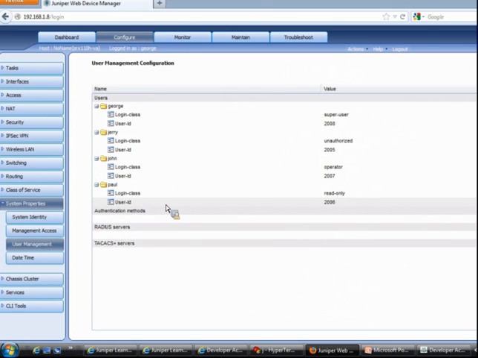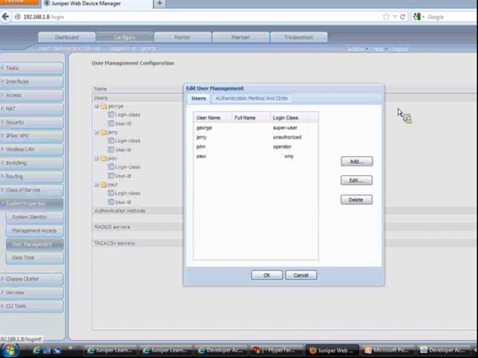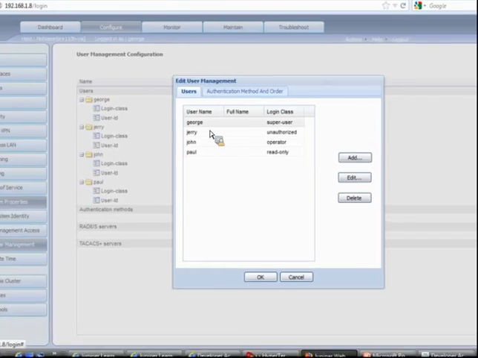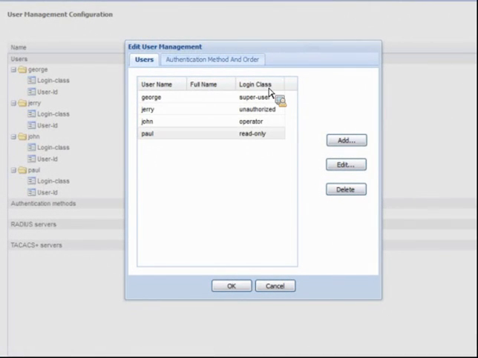Now, just as in the CLI, we can manage our users. If we go over to the Edit button over here on the upper right, click that and we'll see our list of four users and the classes that they are in. And from here, we can add users, we can edit users, we can delete users, just as we can within the CLI. So let's do this. Let's take this user Jerry and let's delete him. Okay, just like that, we can remove a user.